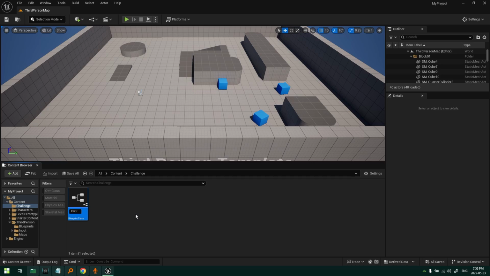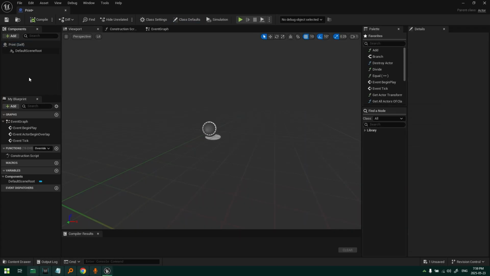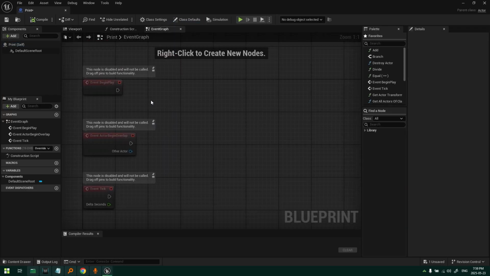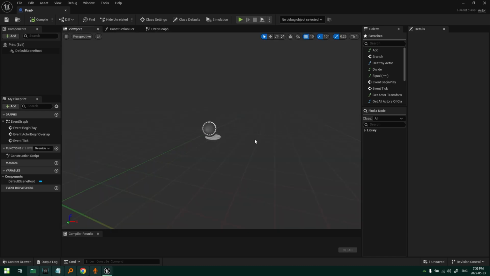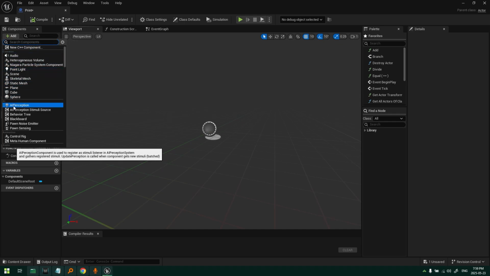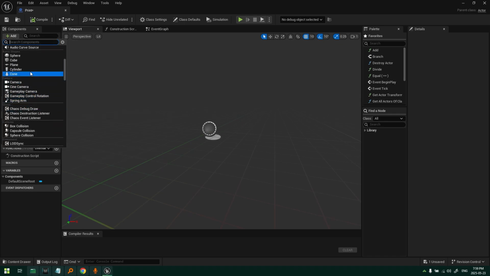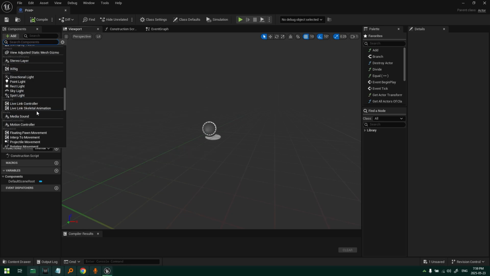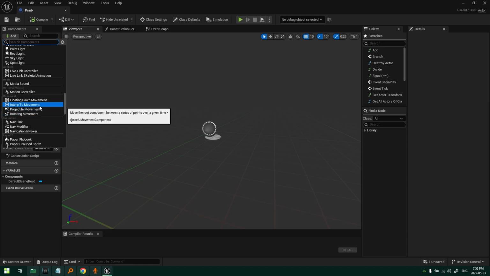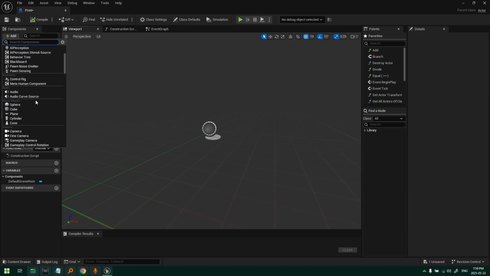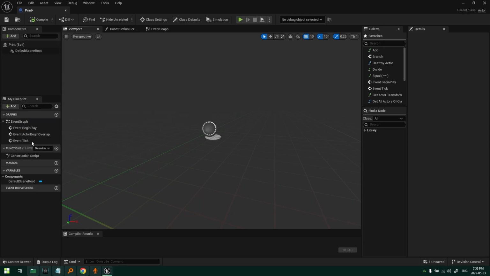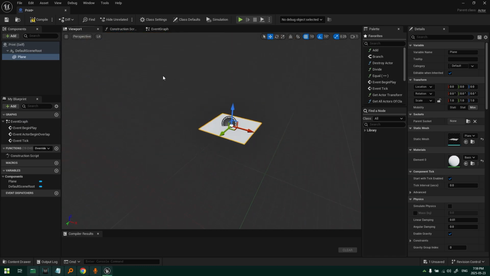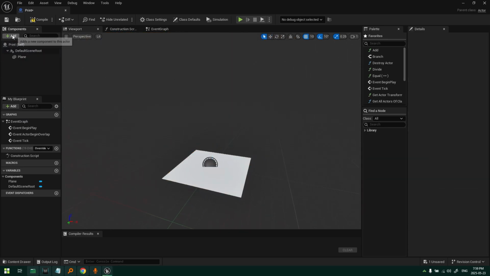I'll just say print. So now we come in the event graph. We don't need to put anything inside. If you want to put, doesn't matter much. Let's put something here. I don't know what should I put. Okay, let's put plain. And let's add a text as well.